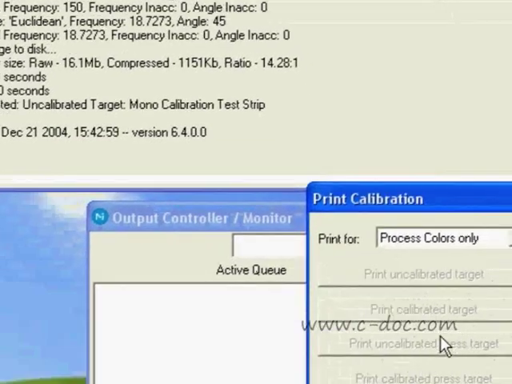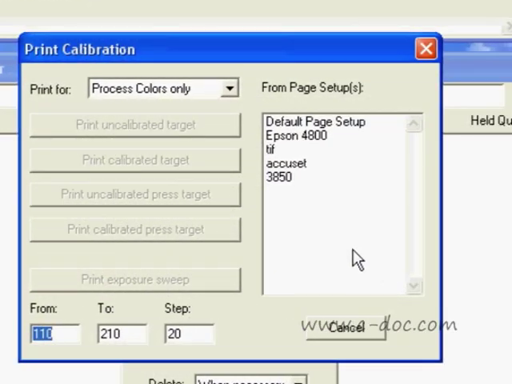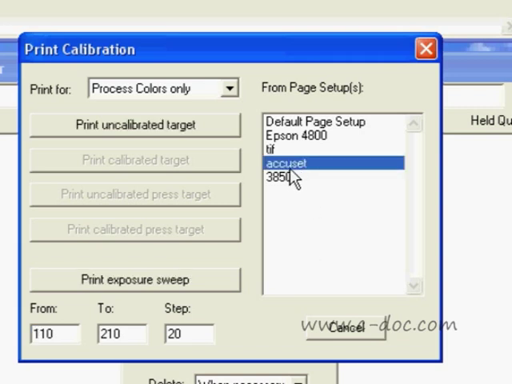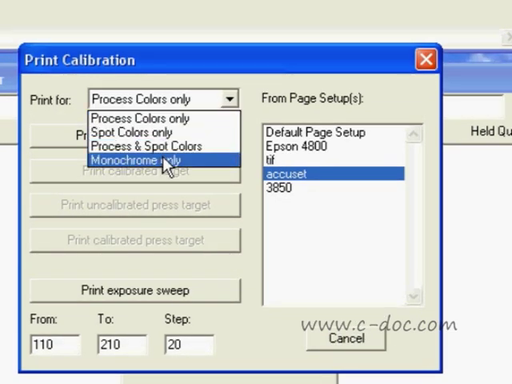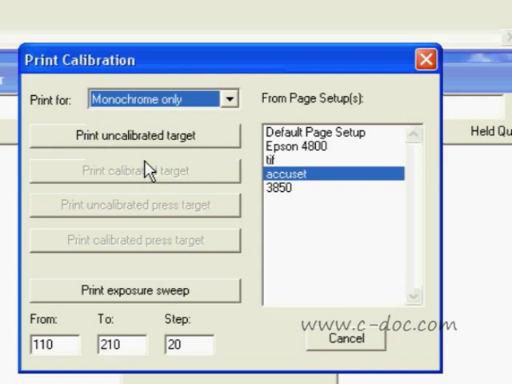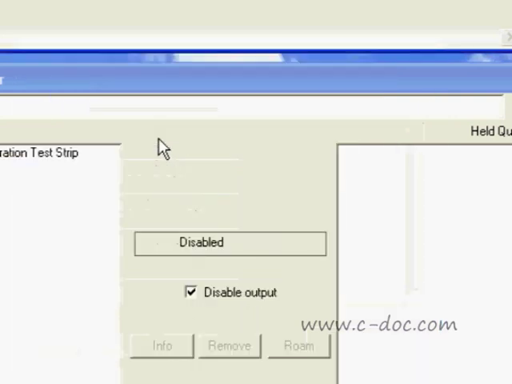In the Print Calibration window, you want to select your output device. For this example, we'll choose an AccuSet image setter. The next thing to do is to choose which colors to calibrate for. When doing film, choose monochrome only. You don't need to calibrate each individual color. Press the Print Uncalibrated Target button and the RIP will create a calibration strip.